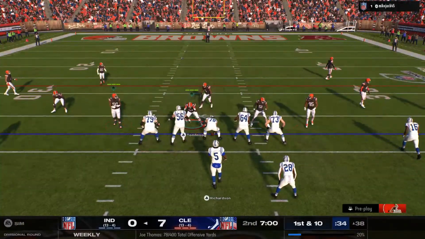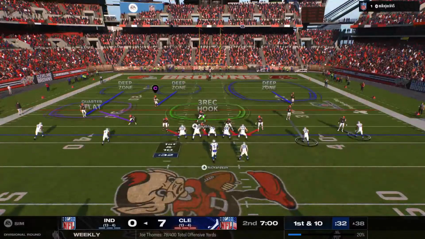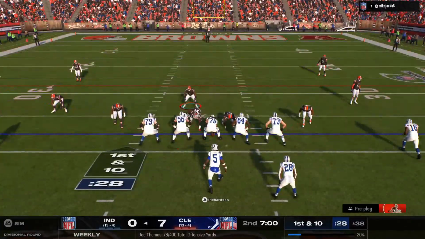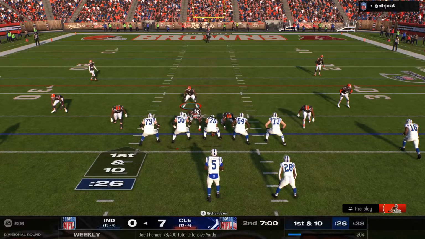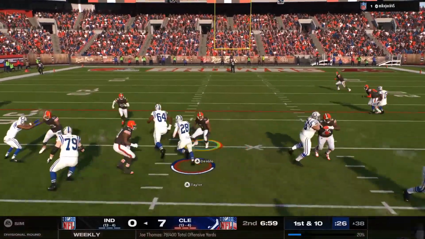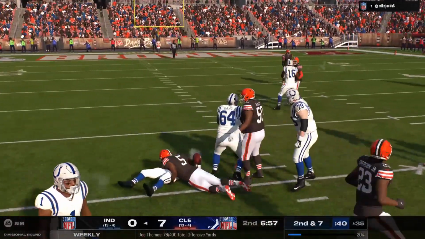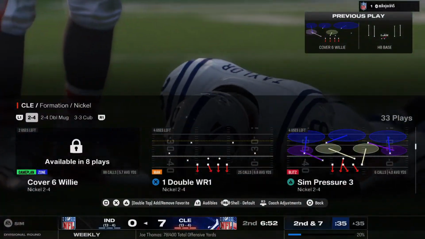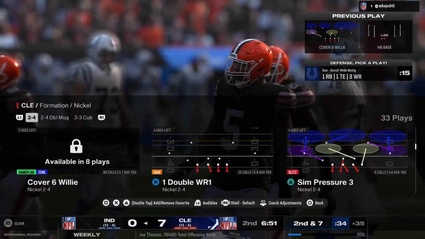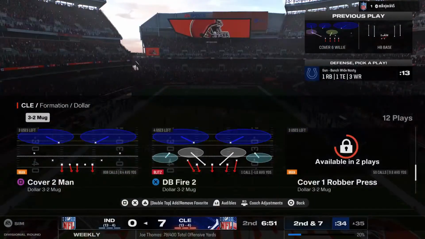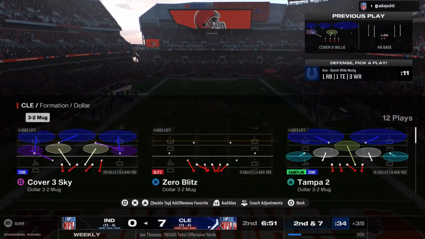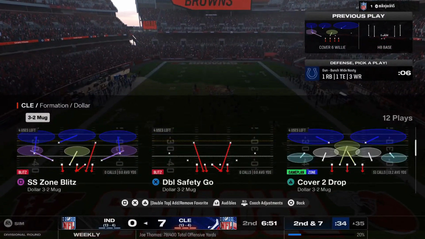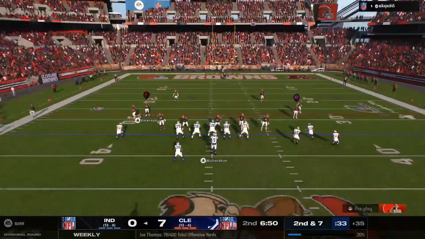Now a 1st and 10 from the 38-yard line. Out of the gun, here's a give to Taylor. And he'll lean forward, getting this to about the 35. Divine Diablo there to make the play. Second and 7.